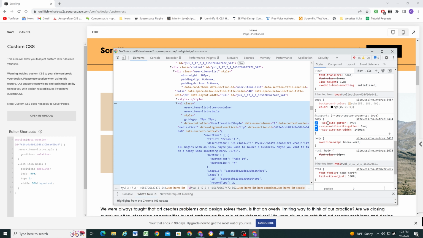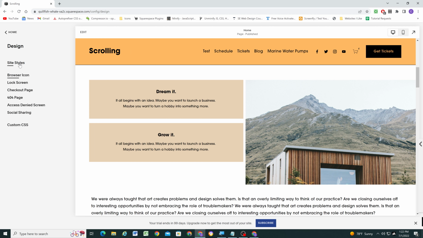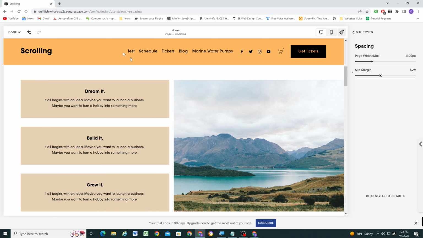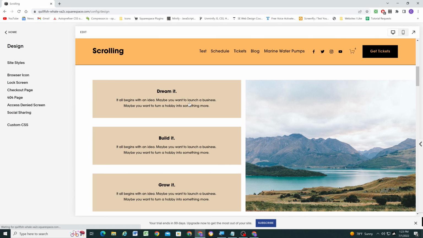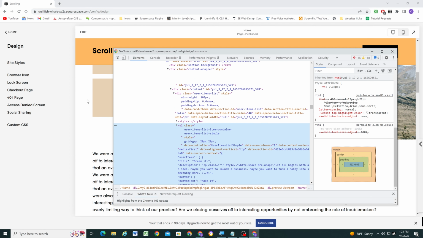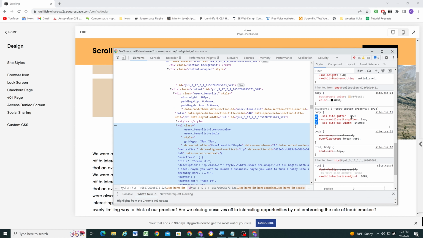And they keep a variable for it on the body tag, which is very helpful. So here's SQS site gutter is equal to 4 viewport width units. And this value comes from the design, site styles, spacing panel. So you can see we have the site margin set to 4 viewport width units. So if the client were to come in and change this, I'll hit save. So that's now 5 viewport width units. If we inspect, our variable on the body should have updated to 5, and it did. So that's the nice thing, is we have access to this setting here.